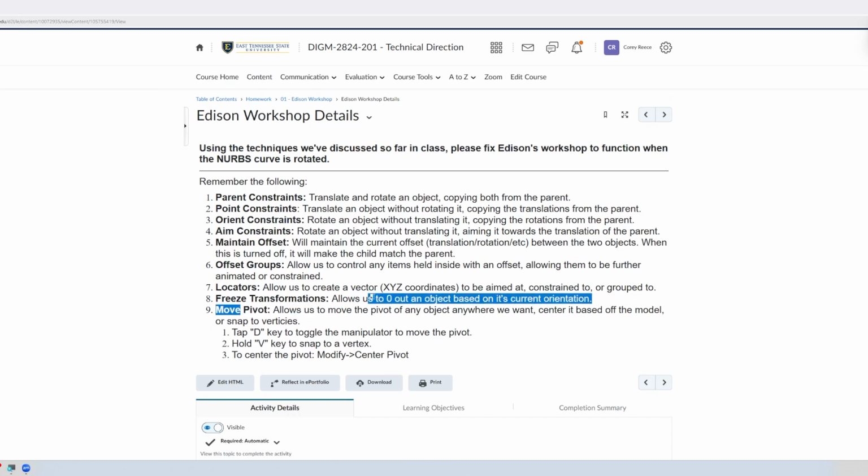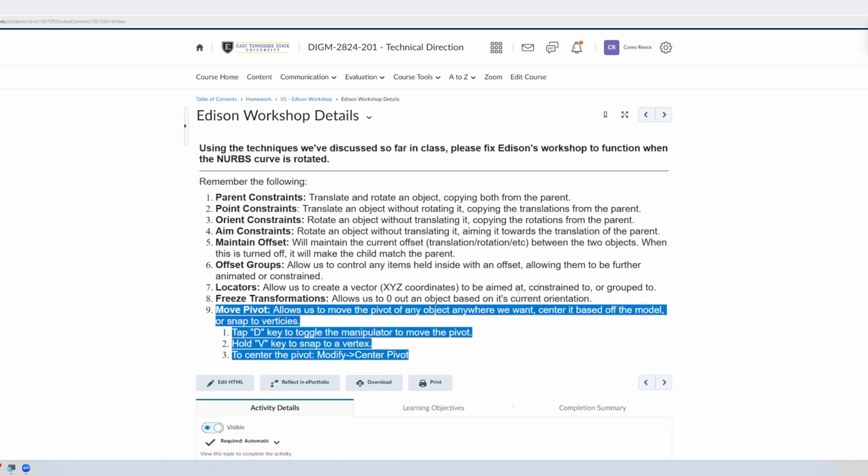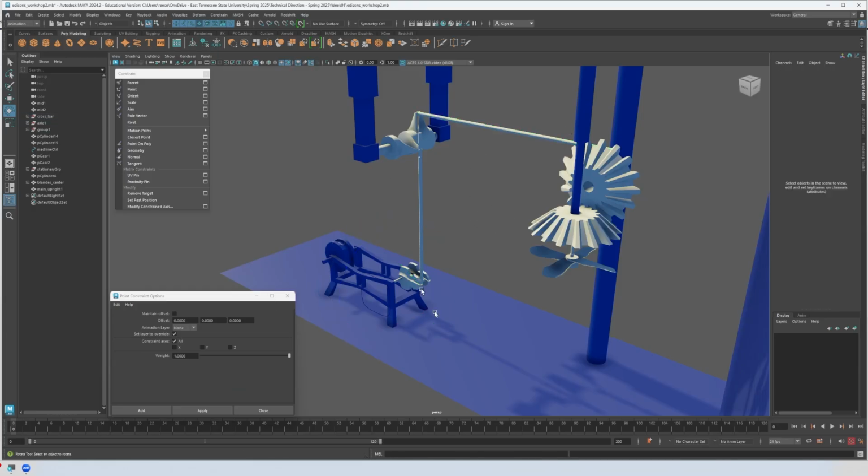You want to also know how to move pivots, and I remind everybody of how to there. So essentially, you're trying to get this to work based off of what we discussed previously.